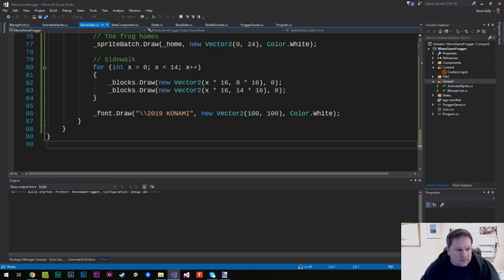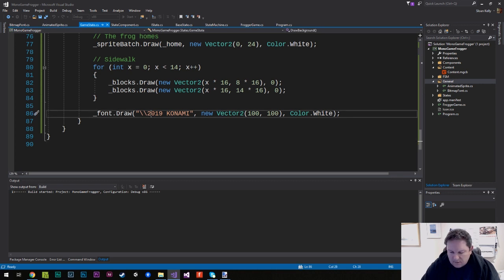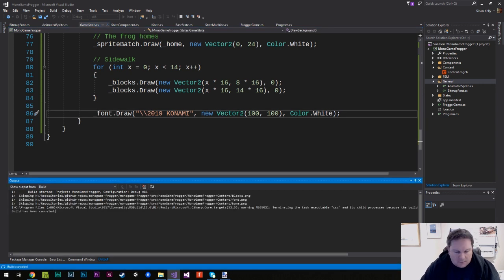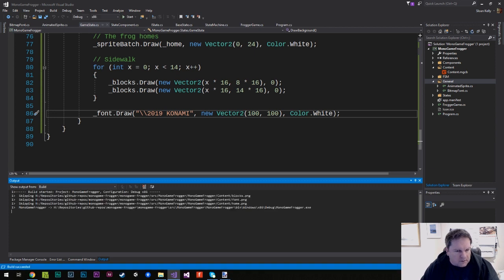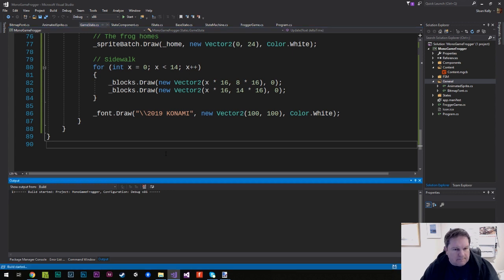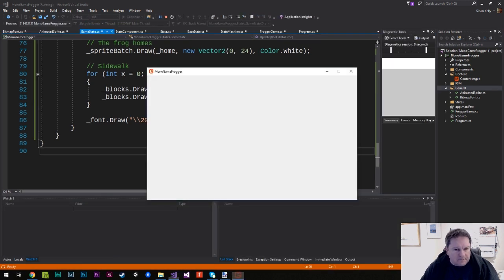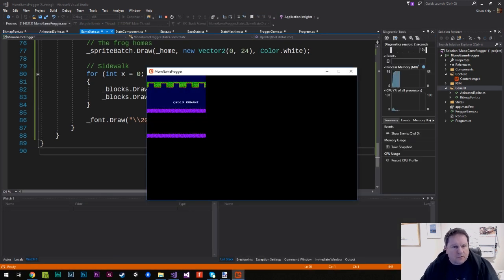Not entirely sure why. Let me build it just by itself. Okay. So there you go. There you've got the copyright symbol in there as well. So that's all well and good.